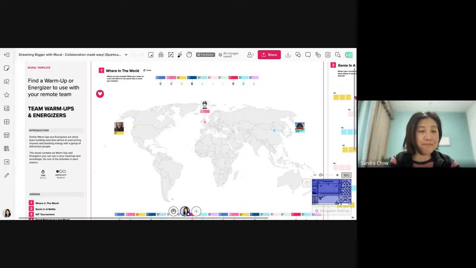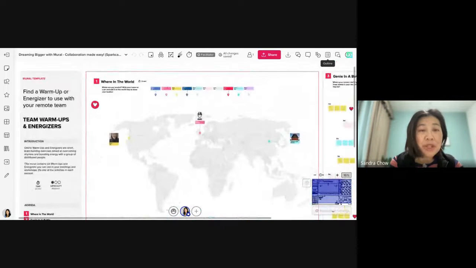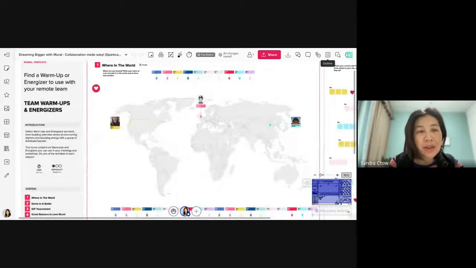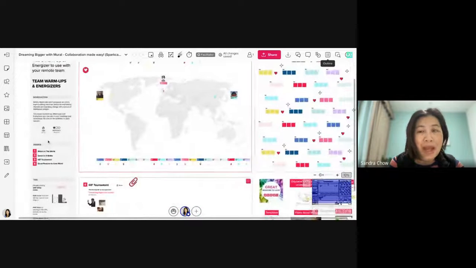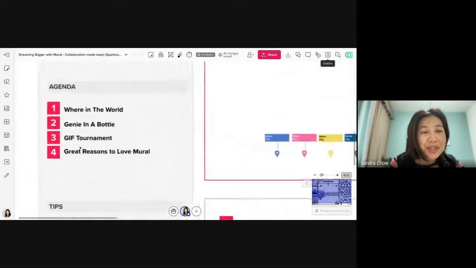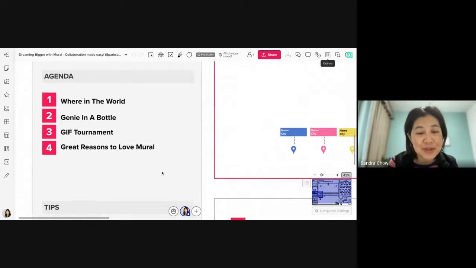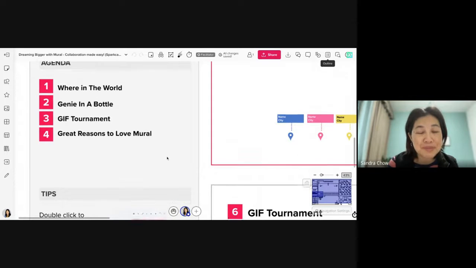And once you're in, the left side actually highlights just you can organize and create this whole, this is actually a mural template, but I edited a lot of it. And you can see that today's agenda, we're going to play a game of Where in the World, and then we're going to play a game called Genie in a Bottle, and then we're going to have a Jiff or a Gift Tournament, whatever you want to call it. And then I'll just share some great reasons for you to also enjoy to use Mural.